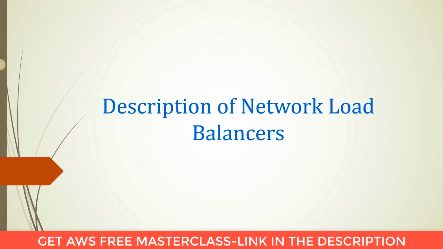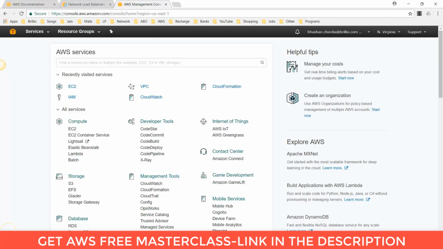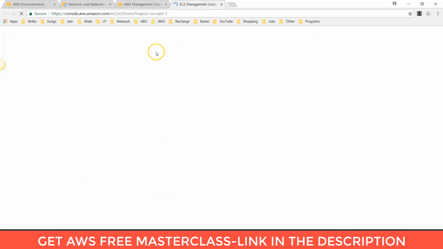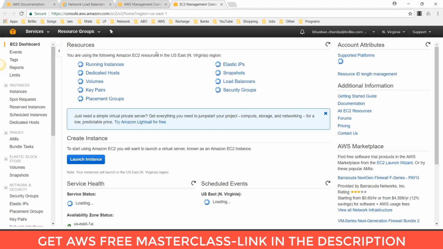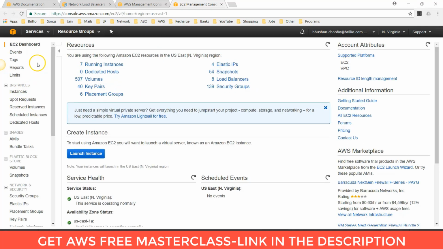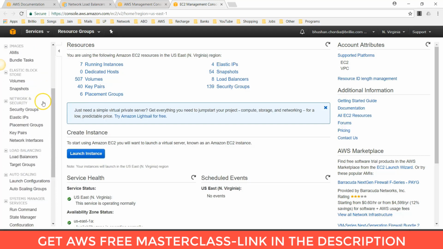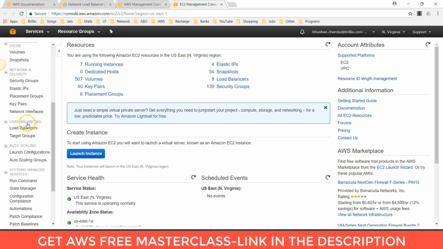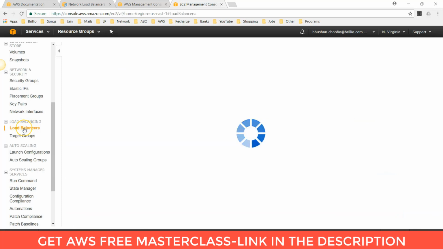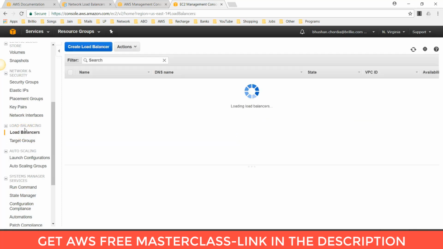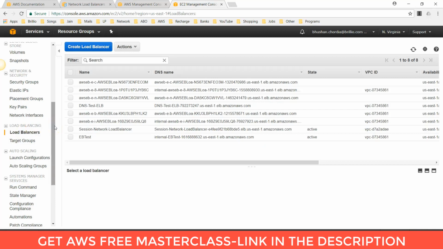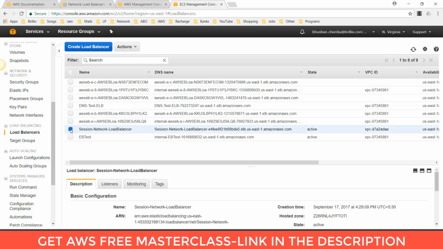Now let's talk about the description of the network load balancer. So let's go to the AWS Management Console. In the compute section you can see the EC2 service. Click on EC2. On the left hand side you can see the different sections for EC2. So in the load balancing section, click on load balancer. For the demonstration purpose of the network load balancer, I already created one network load balancer.